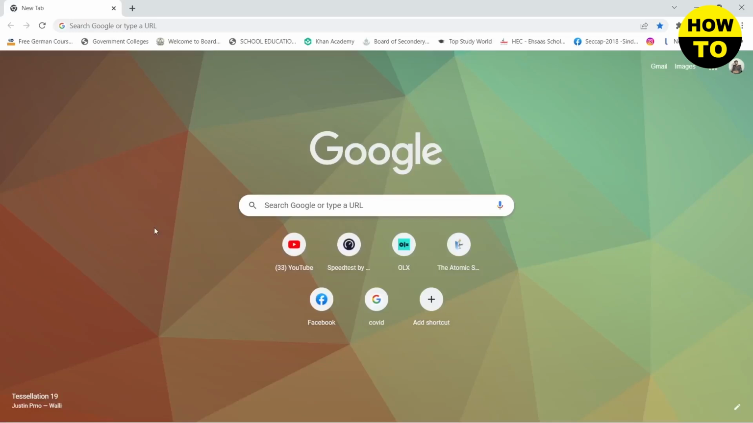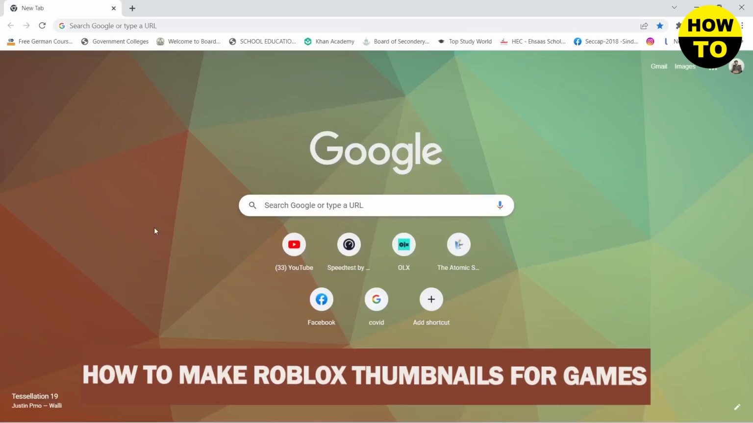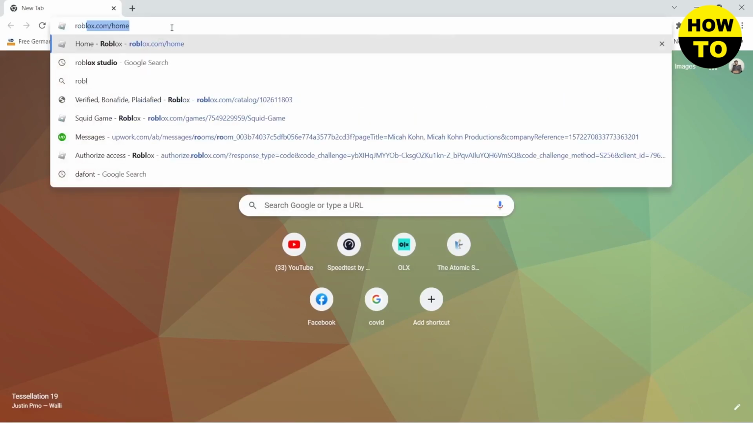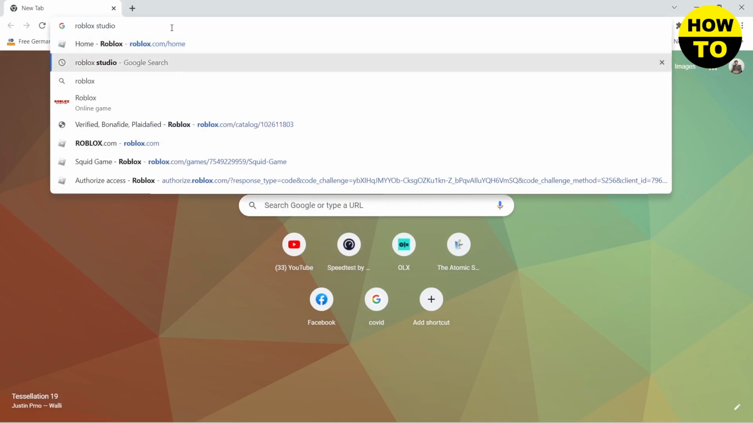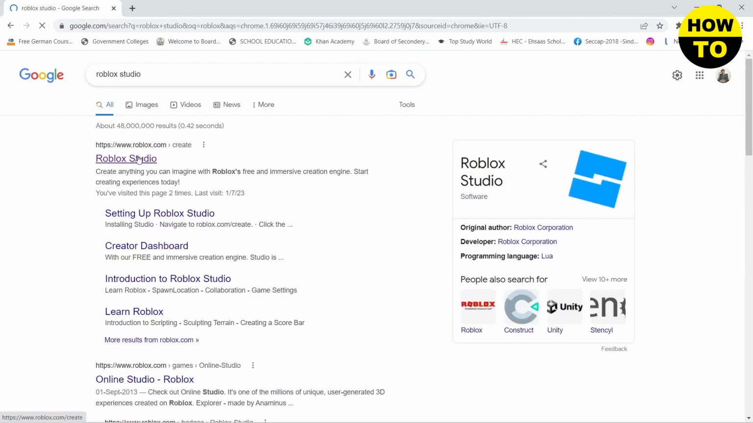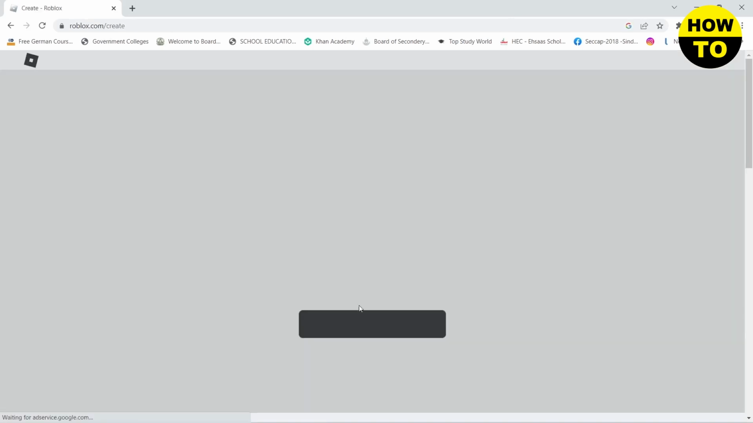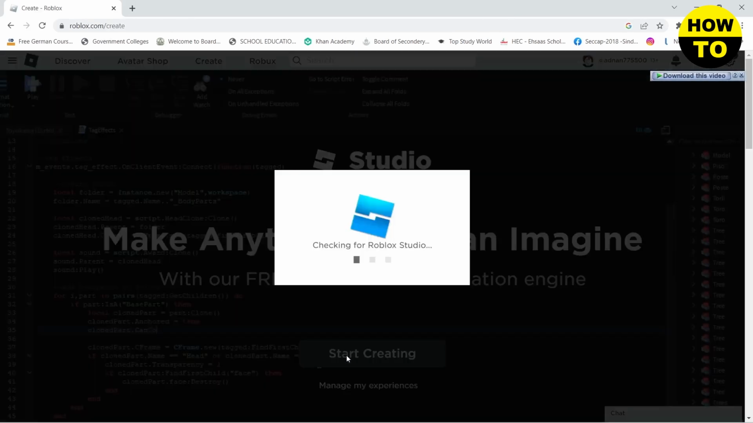Hello guys, in this video I'm going to show you how you can make Roblox thumbnails for your games. So the first thing is that you need to download Roblox Studio from your browser. Here you need to search for Roblox Studio, click on the first link and then click on start creating.